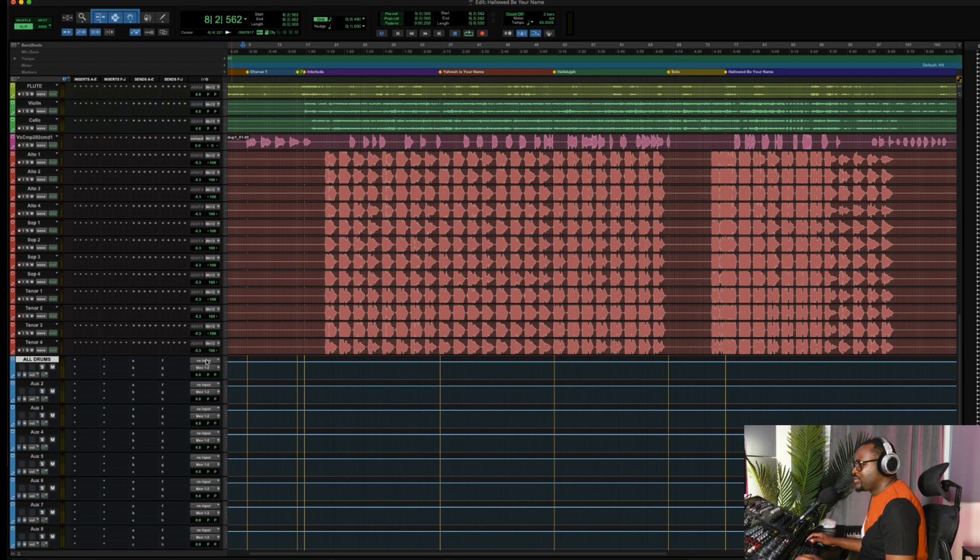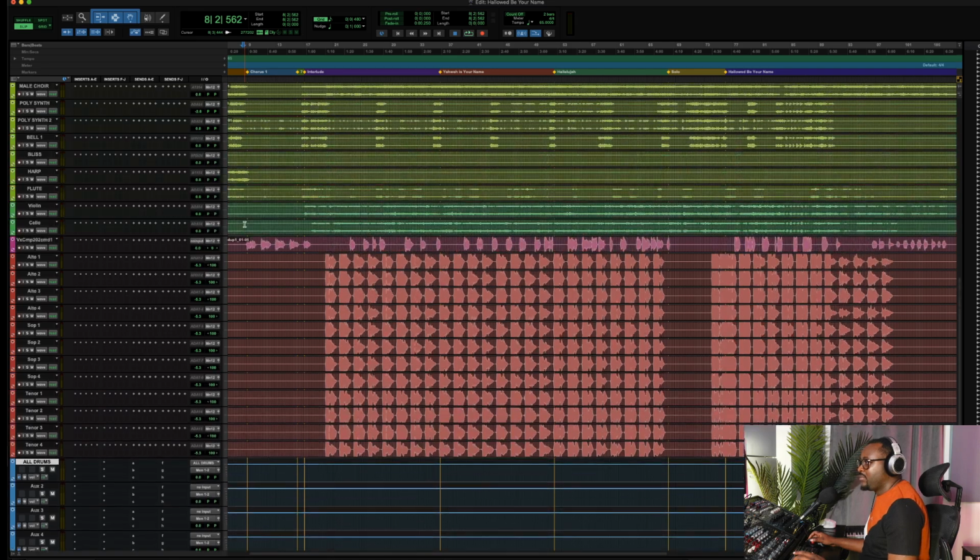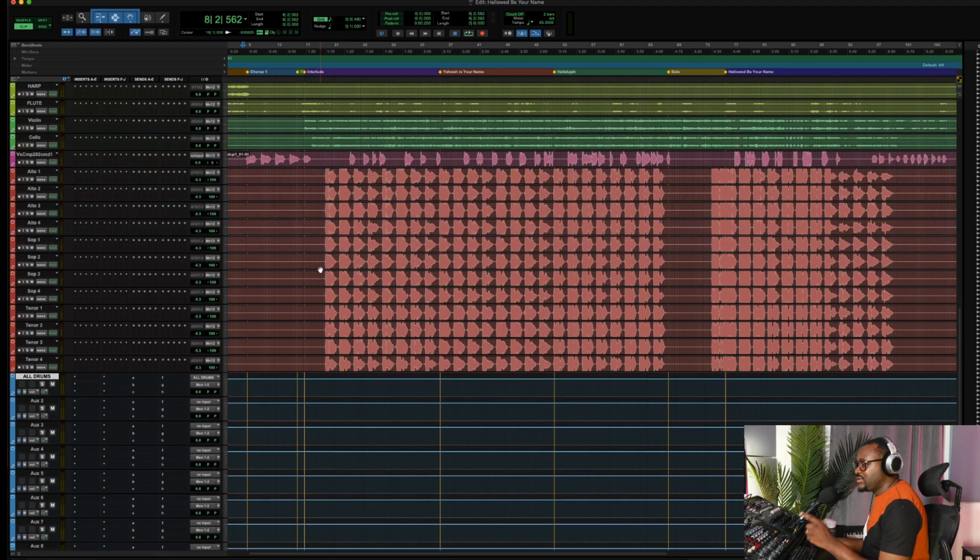Then I can come here to my bus. Now the input is what you want to select, because I'm sending to the bus. So I want to go to the input of the bus, click on bus right here, and then look for that bus that I just created, which is called all drums. Then I click on it. Now my drums are routed into this bus.